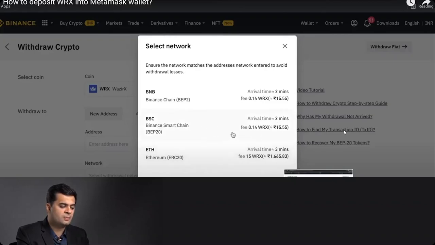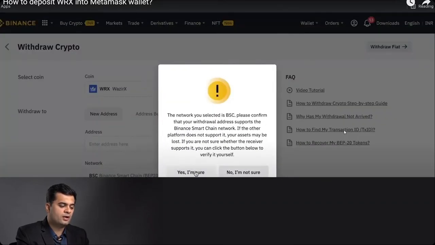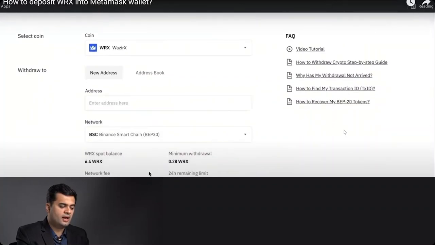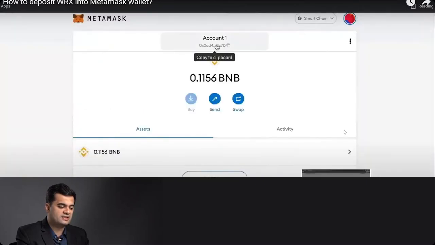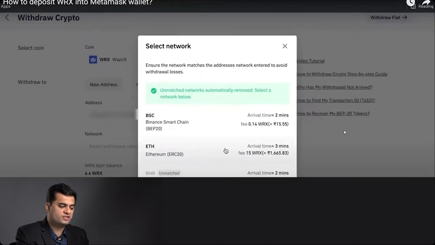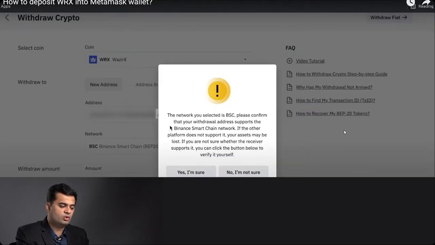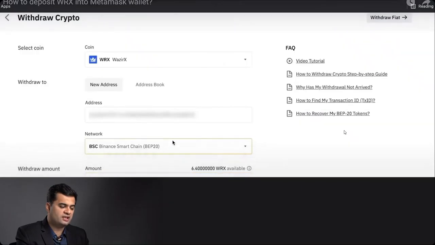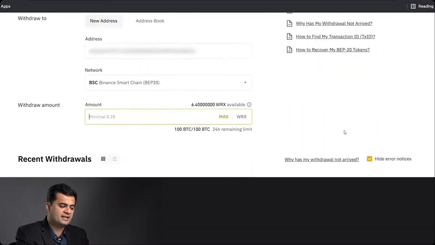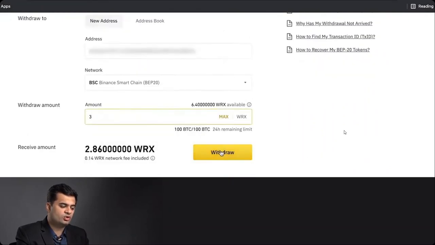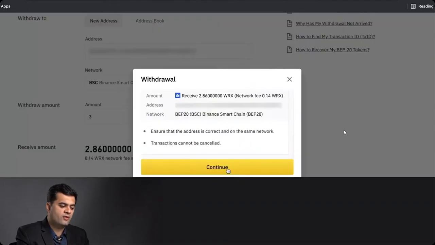For me, it is the Binance Smart Chain Network. Once done and the transactions come to the next limit, we will convert them into WazirX. To convert to WazirX, we will go into the Binance website and convert from Binance to WRX by selecting the network. Let us say we withdraw 3 WRX tokens. We confirm it and we continue.